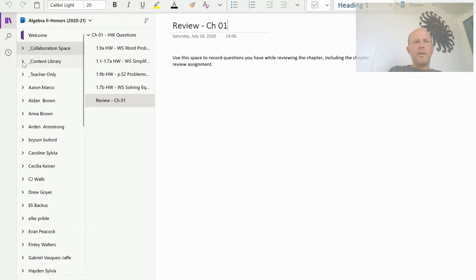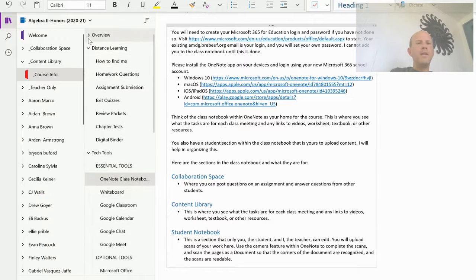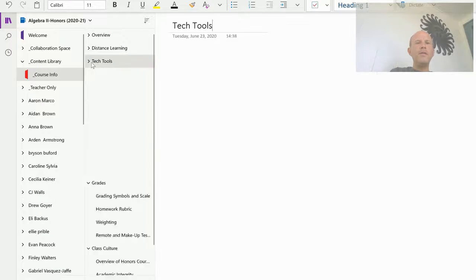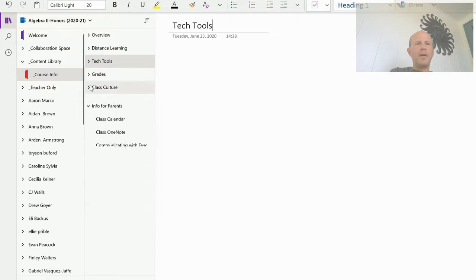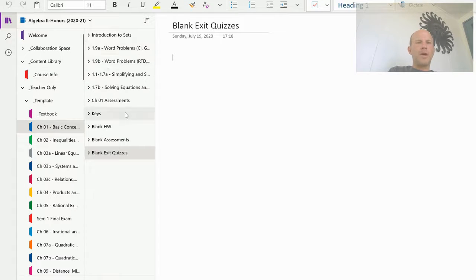The content library is a place that I can post, but you cannot. You can access it and see the content library. So think of this as the binder in the class. Right now, the content library just has course information. But what I'm doing in my teacher-only section, a section that you can't see, but I can edit, is creating my templates for every chapter.